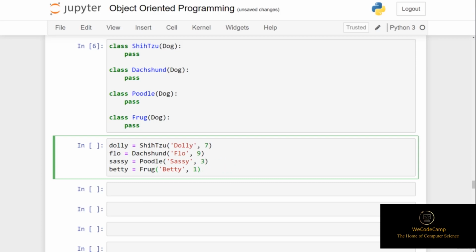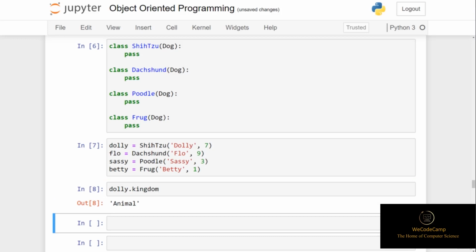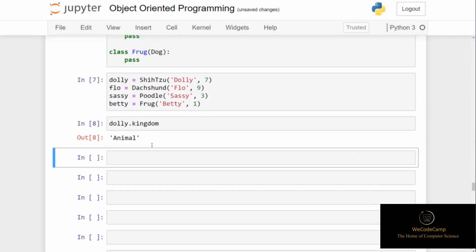Now, as mentioned previously, instances of child classes inherit all of the attributes and methods of the parent class. So if we were to call upon the kingdom attribute on the instance called Dolly, so dolly.kingdom, you can see we return animal. Even though the Shih Tzu class doesn't have any specific attribute or method defined inside the class, it's inheriting everything from the dog class.